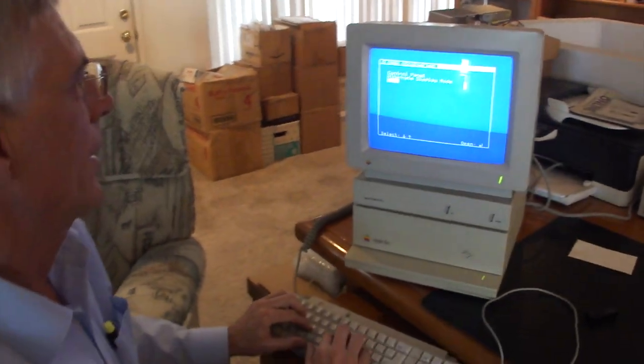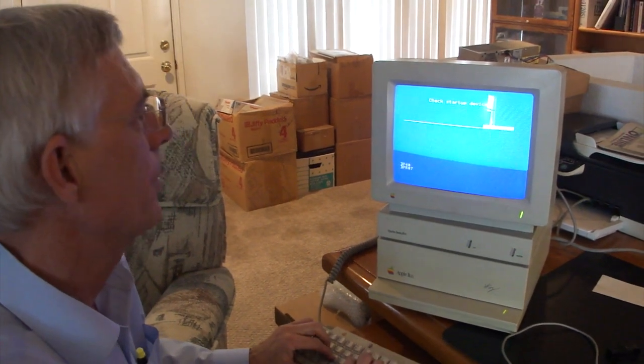Escape out. Quit. Let's do a PR number 7. I've typed that a lot of times. What do we have here? Welcome to the Apple IIGS System 6.0.